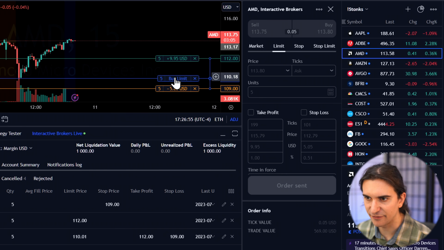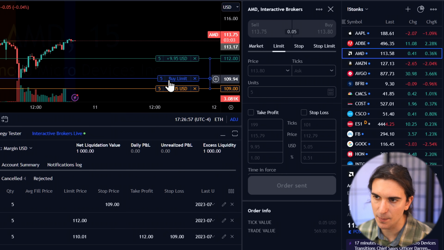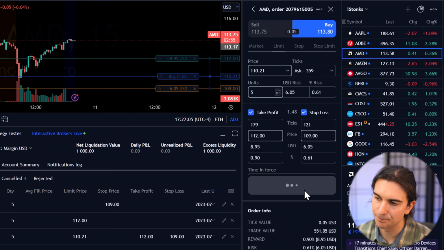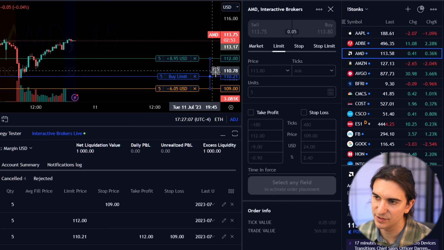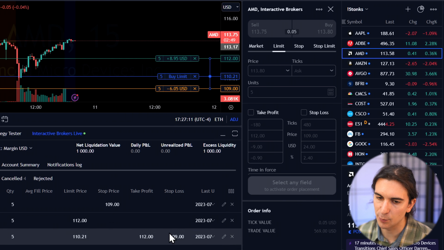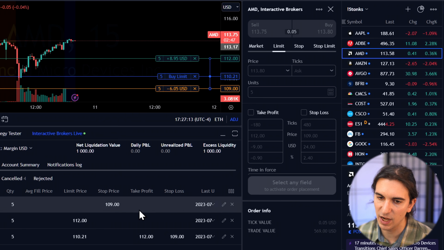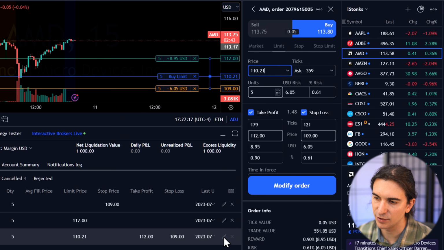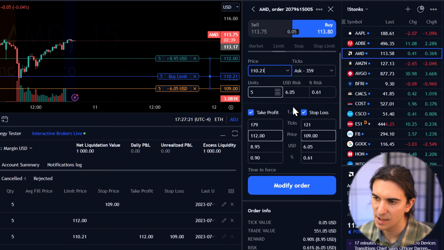We can also modify them. I think by clicking and dragging, we might be able to modify this. And it will give us a confirmation to select modify. In that case, I just modified the order. Now the price is 110 and 21. Okay, we can also probably modify it directly from the trading panel here in the working orders panel. If I select the crayon option there, we can also modify the order there and change its price and change the stop loss and target prices as well.